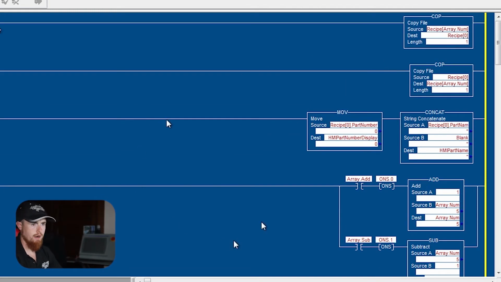So we're going to turn off load right now and kind of just show you this working. We're going to go ahead and add, where are we at? Array number 5 right now. So I'm going to come down because I only have values in the first couple. And so here we are at array number 3. As you can see, our part name, there's nothing here.